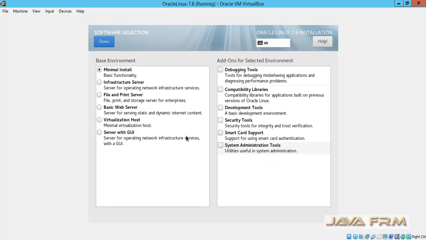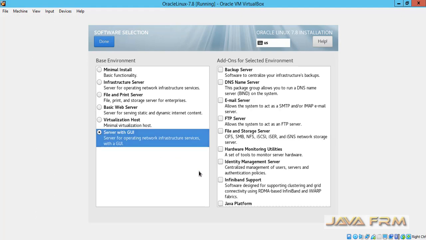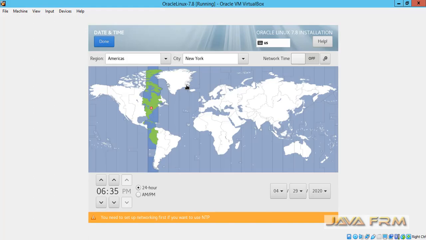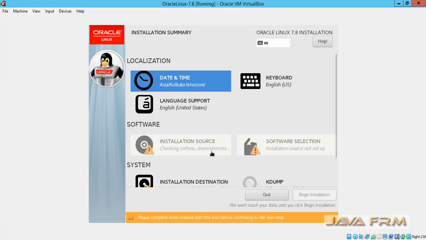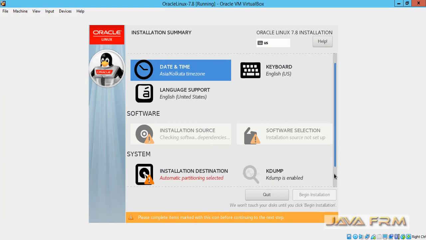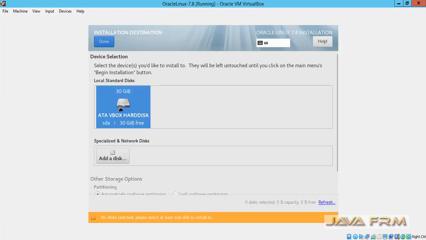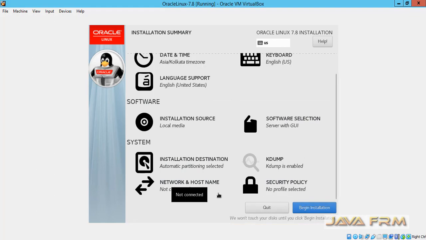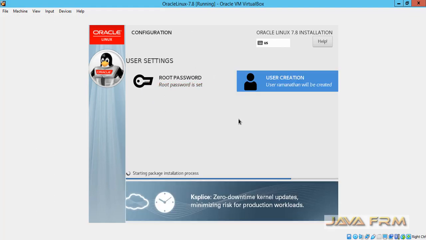Software selection will be Server with GUI. Next, I am adjusting the date and time according to my location. The installation destination is also okay now, so let us begin the installation. In parallel, I provide the root password and create one login user.